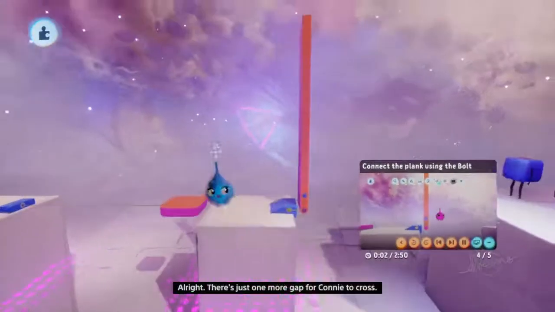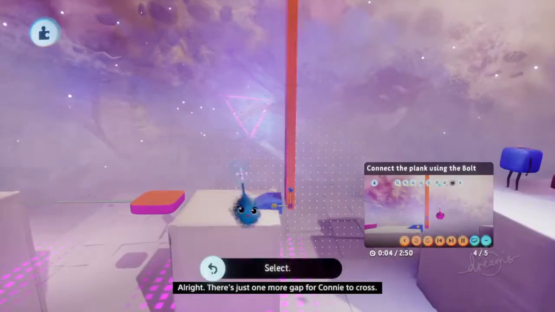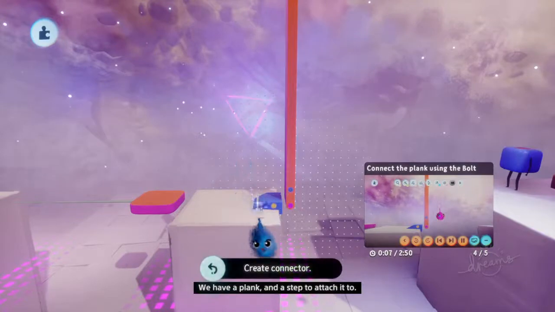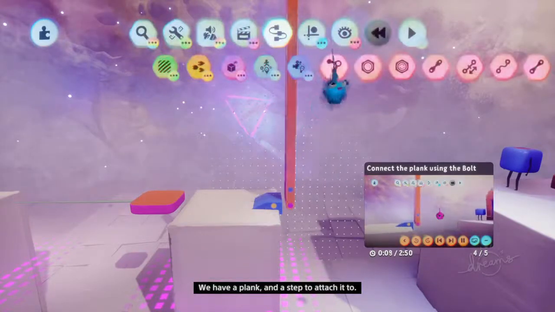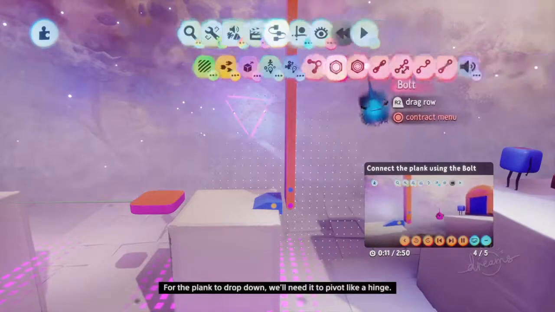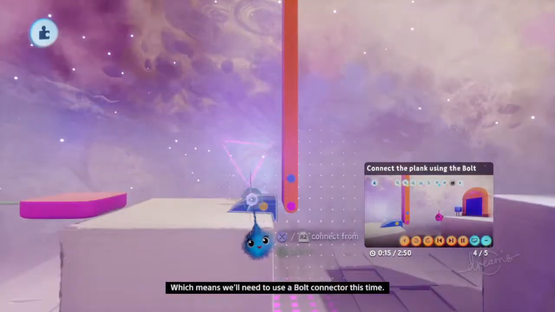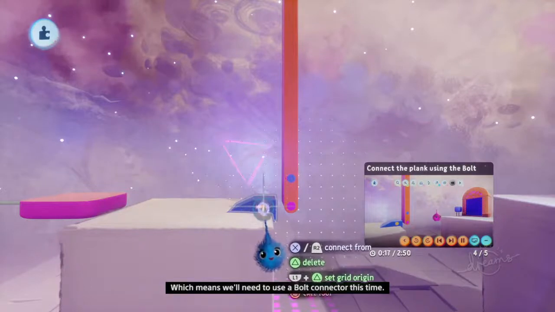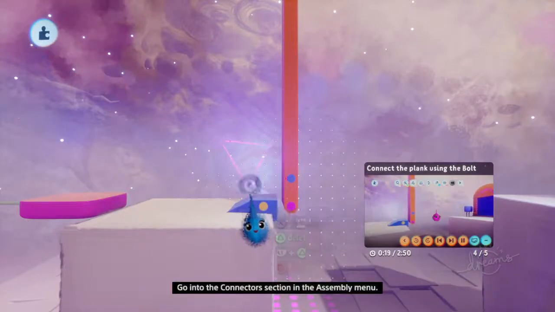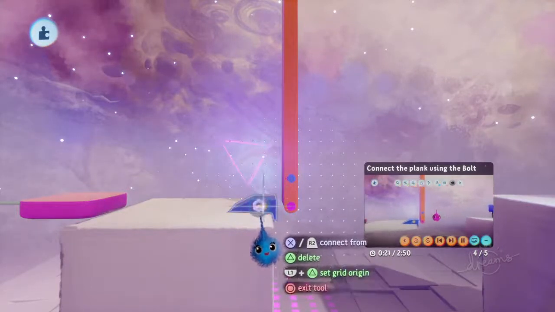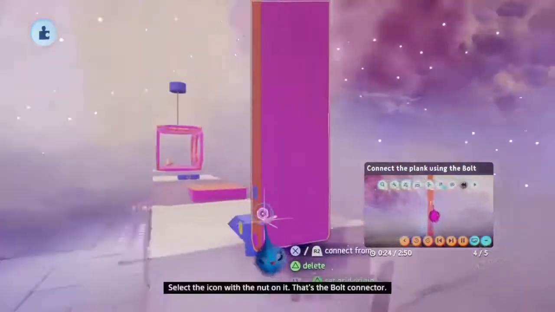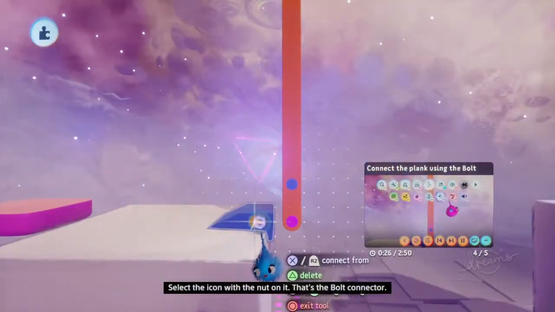Alright, there's just one more gap for Connie to cross. We have a plank and a step to attach it to. For the plank to drop down, we'll need it to pivot like a hinge, which means we'll need to use a bolt connector this time. Go into the Connectors section in the Assembly menu. Select the icon with the nut on it. That's the bolt connector.